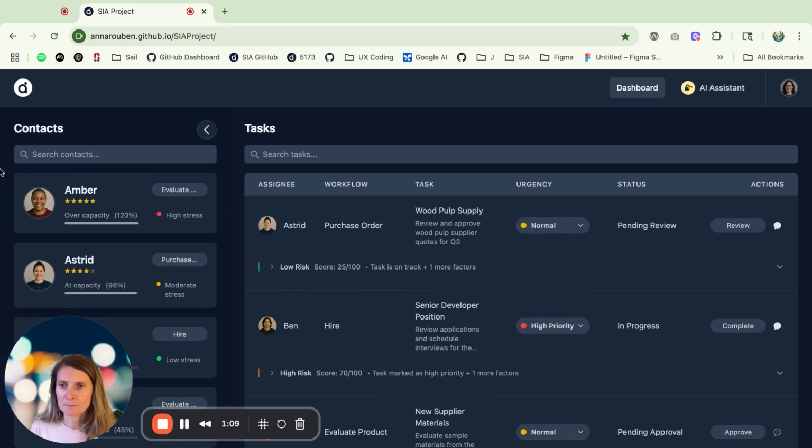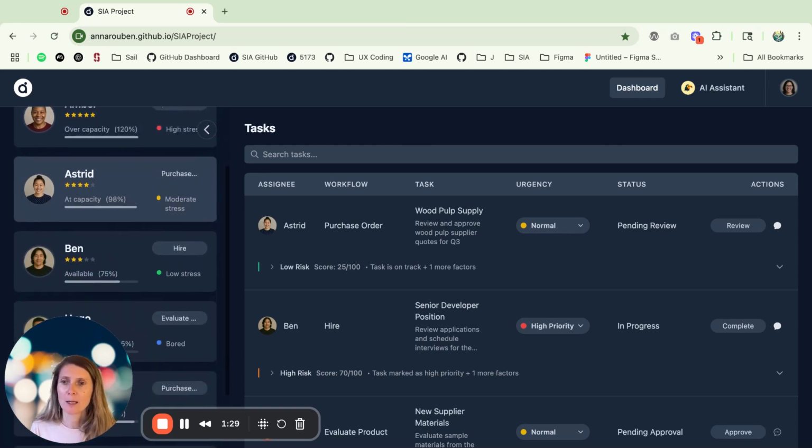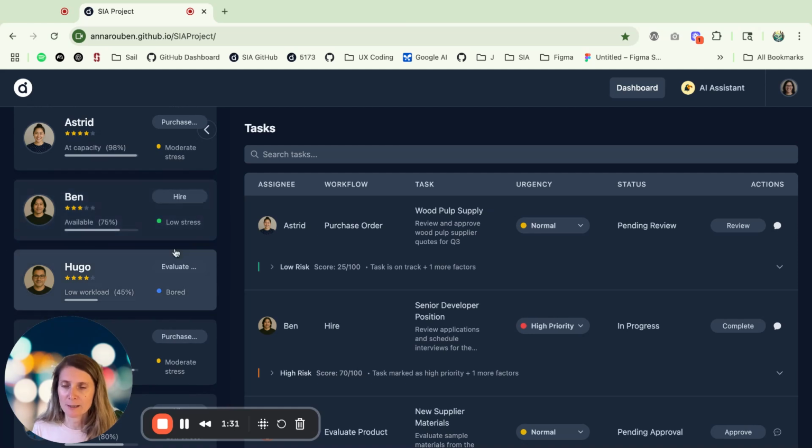So, for example, Amber here, we have 5-star ratings. Currently, she is over capacity at 120%. She has high stress. So, Amber is already too busy, so it's probably not a good idea to assign any more tasks for her. But on the other hand, AI ranked Ben as available at 75% and has low stress. So it's a good idea to assign something to Ben.